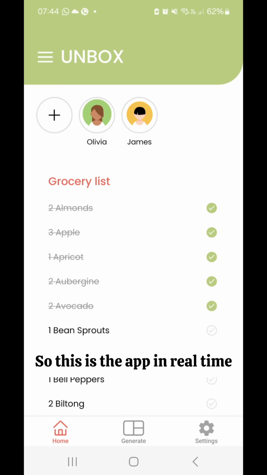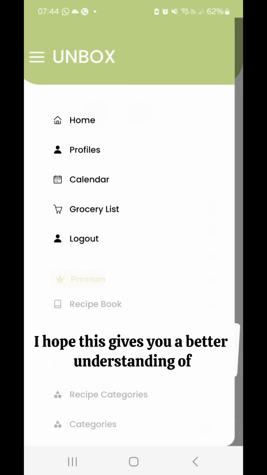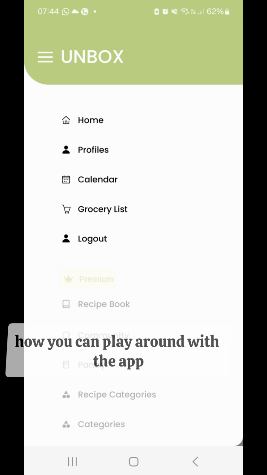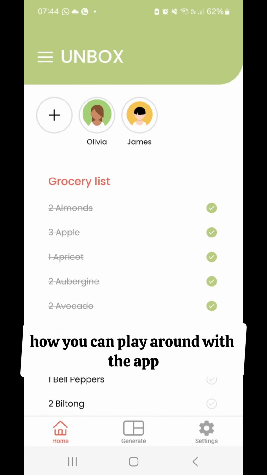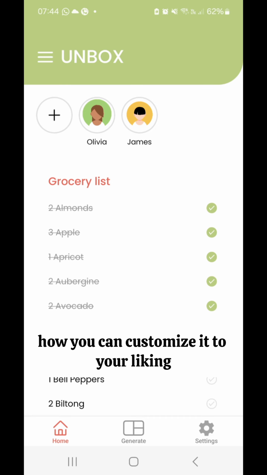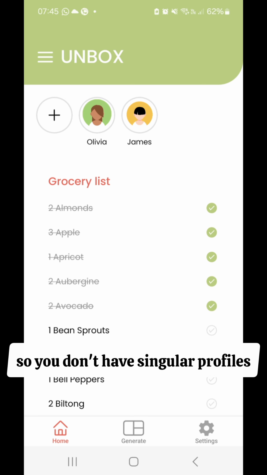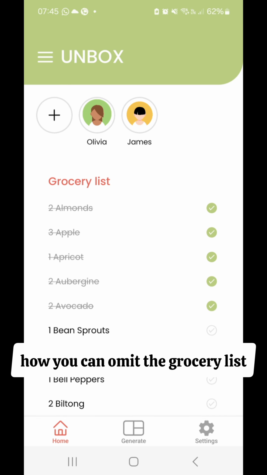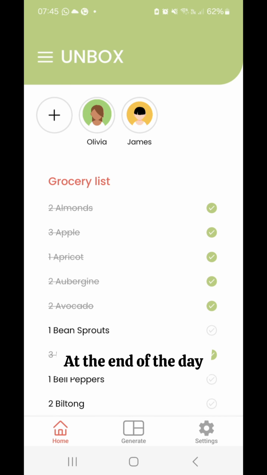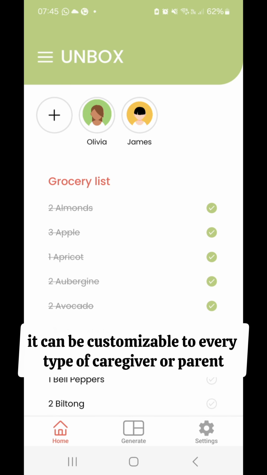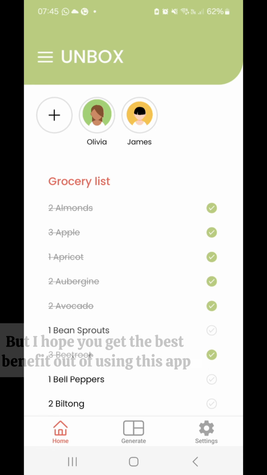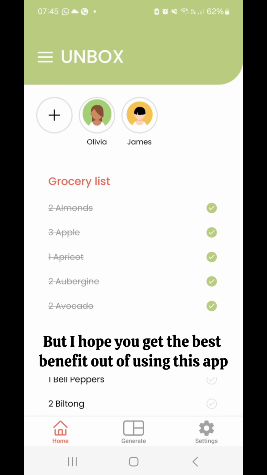So this is the app in real time. I hope this gives you a better understanding of how you can play around with the app, how you can customize it to your liking, how you can generalize or put all children under one profile so you don't have singular profiles, how you can omit the grocery list or use the grocery list. At the end of the day, it can be customizable to every type of caregiver or parent, but I hope you get the best benefit out of using this app.